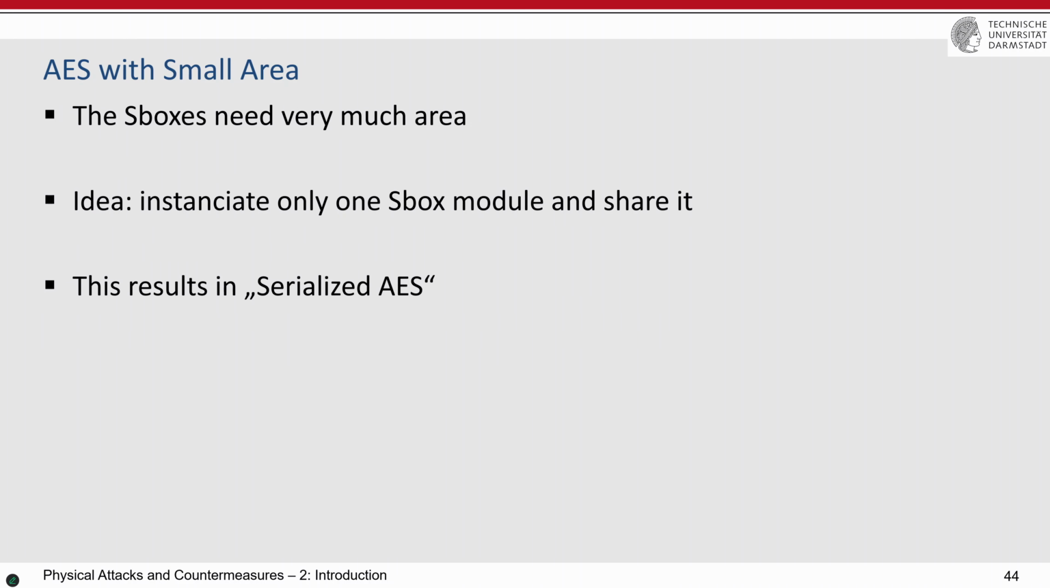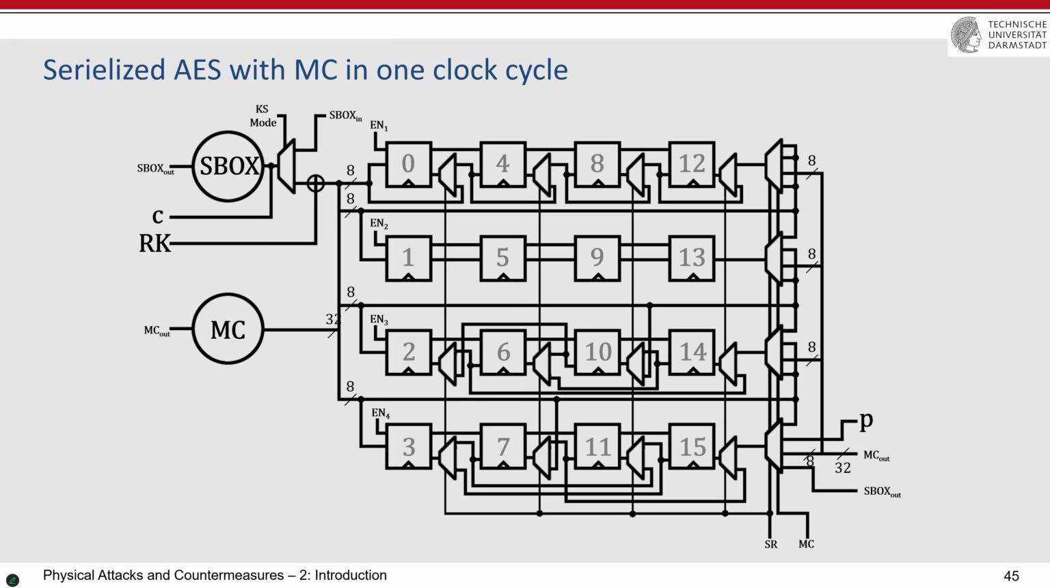The SBoxes are large in hardware, and many people try to reduce the area, because in hardware at the moment it's not a concern, but many years ago there was a problem. And the question is, how can we build, for example, one SBox and use it multiple times instead of instantiating it 16 times? Yes, of course, this is super complicated to be explained now, but imagine that you have one SBox and a shift register, which holds the state of the cipher, and the state is shifted through this SBox to be stored back into this shift register.